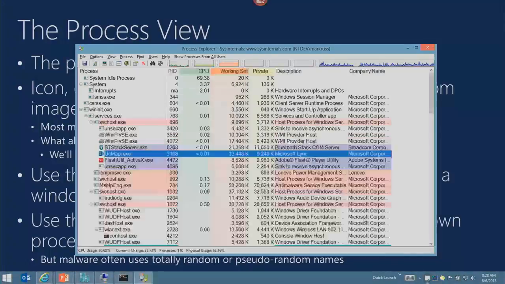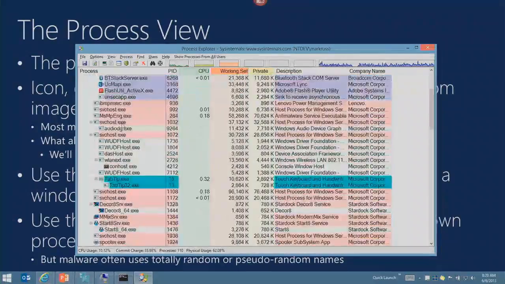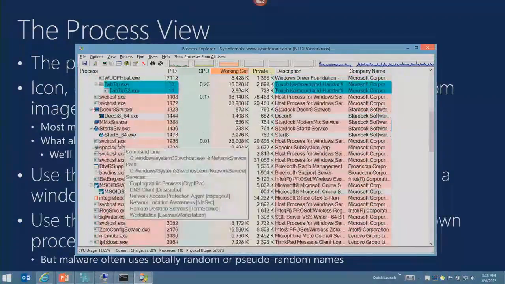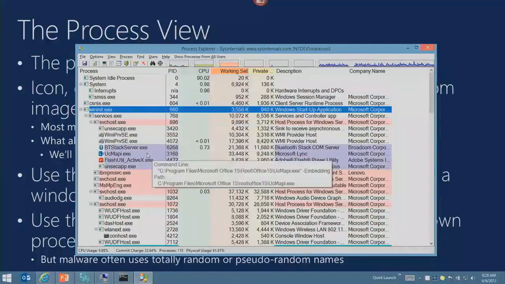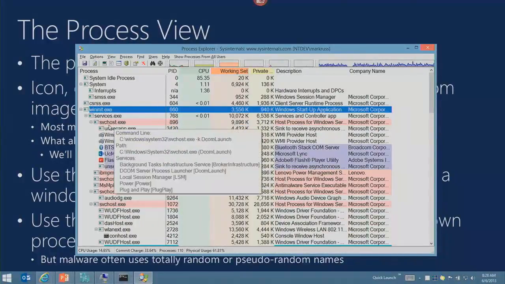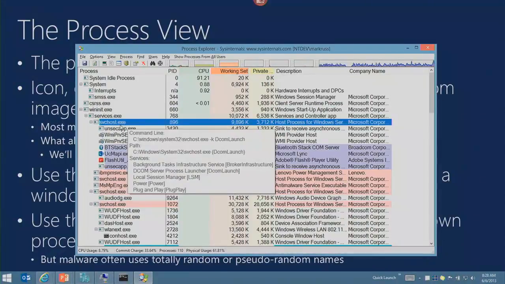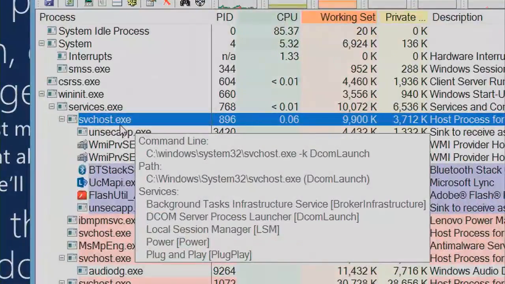Anyway, so back to Process Explorer and the process view, which looks a little bit different than Task Manager's view. The first thing you can see is its tree structure, which shows you the parent-child relationship of processes. For example, you can see up here in this section the children of this service host process. This service host process is going to be the background tasks infrastructure service. This is where you're going to see, in now Windows 8, when you launch modern apps, they're going to be a child of this thing.